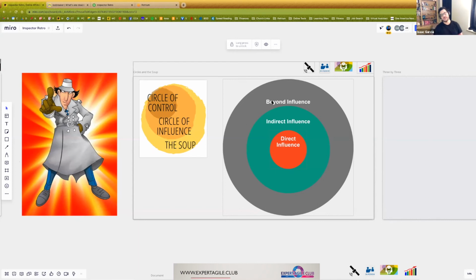Now, I worked with a team one time that was a little more mature. They'd worked together well, they'd overcome several hurdles, and they said, you know what? All of our problems are outside of our influence. Everything we can either indirectly influence or it's in the soup. And I did the circles and soup with them, and they put all their problems outside of them. There was nothing they could directly influence themselves. Everything is everyone else's fault.